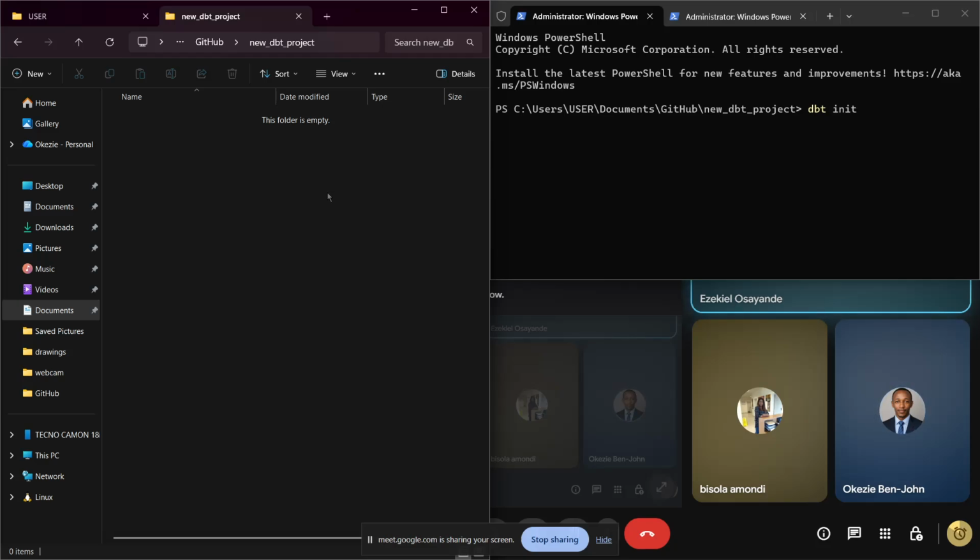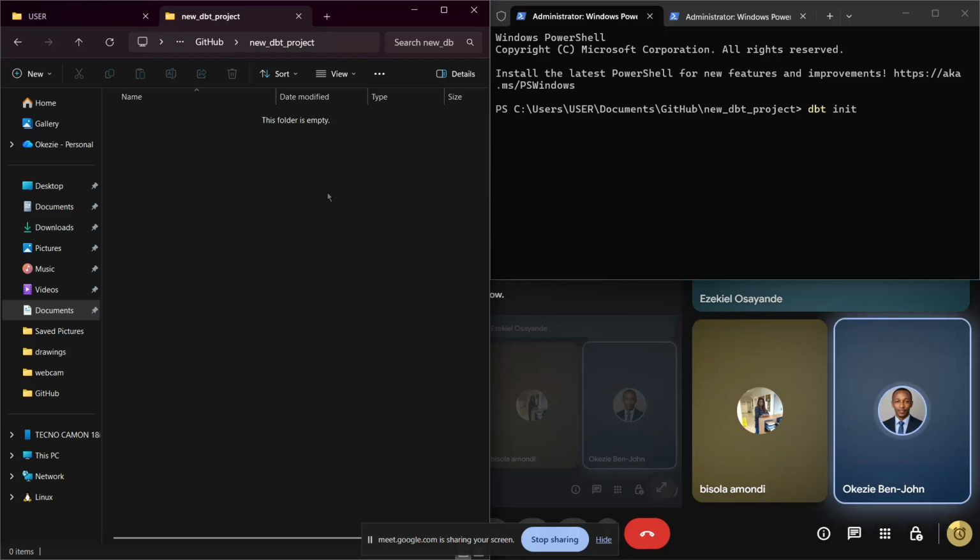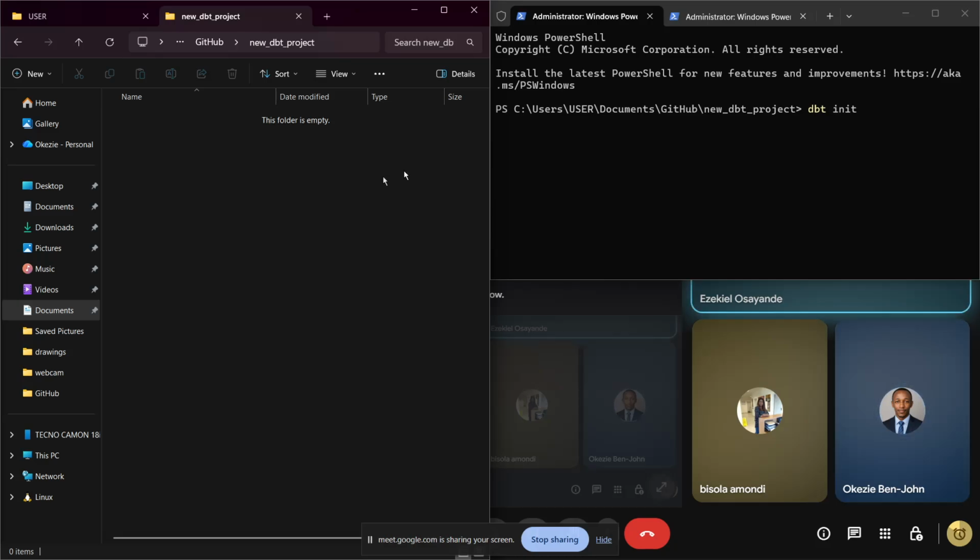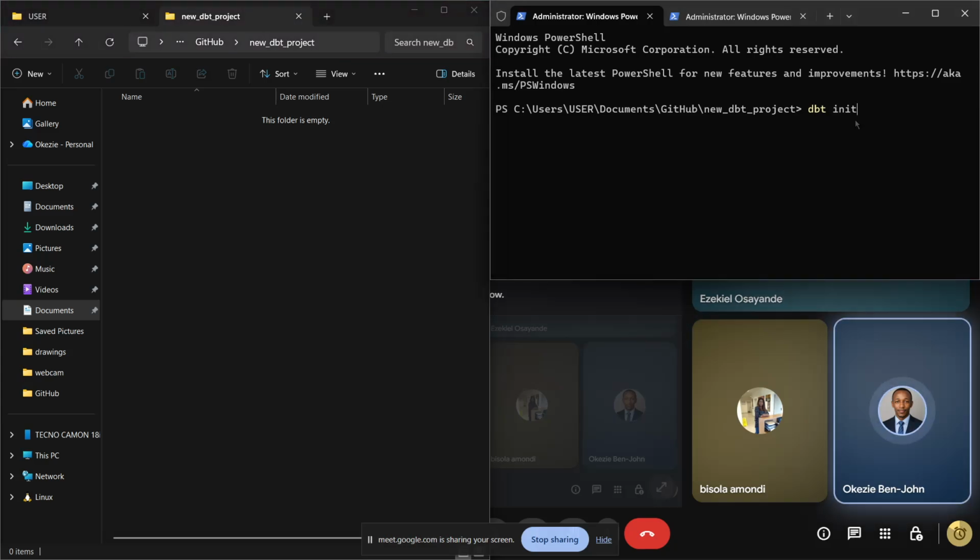Right. So the first thing we want to do now, we've already created our BigQuery data warehouse, our BigQuery project. Now we want to create a project. From the moment we are creating our DBT project, it will be asking you to connect directly to your BigQuery project, right?